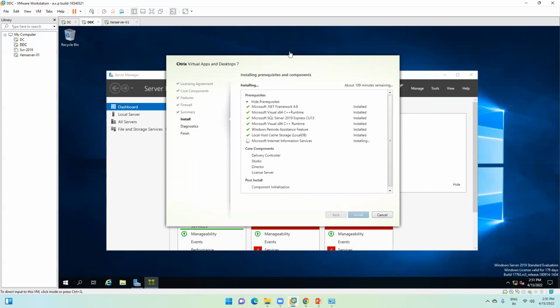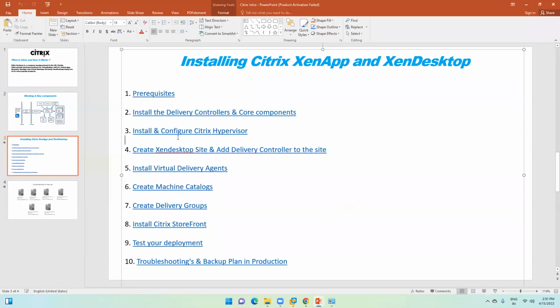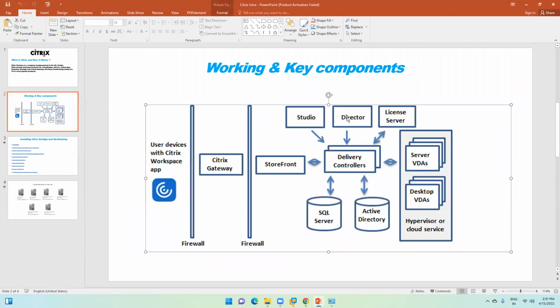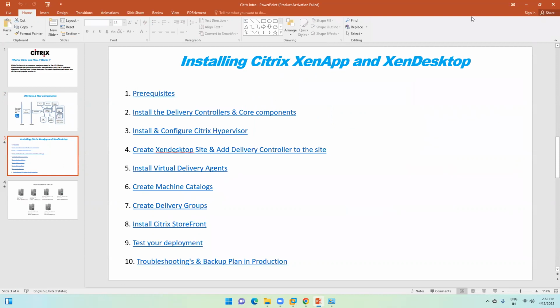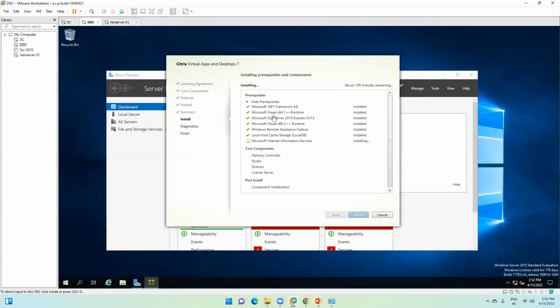But in infra, there are dedicated servers for each component, no? Correct. For every component, like Studio, Director, License, StoreFront, for each and every machine, there will be a separate hardware, or it should be a virtual machine. So we need to install the SSL certificate for each component. We can do that in our infra.